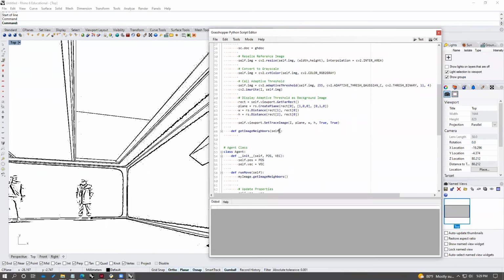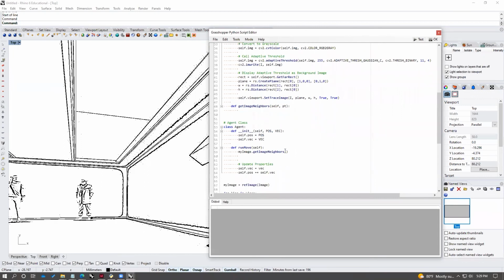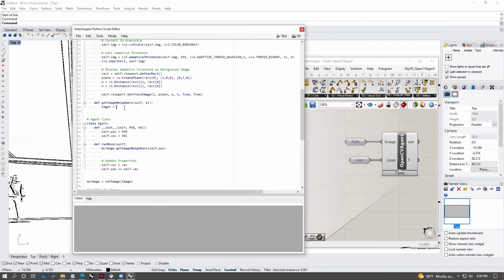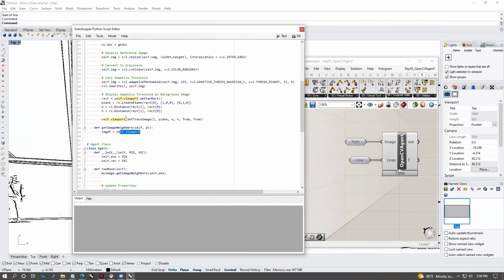So in order to do this translation, we're going to need a point. That point is going to be the position of our agent, so self.pos. And we need to convert that point into a pixel space so that we can check the pixel value at that particular point. So we're going to say image point equals, and we are going to use the viewport method, self.viewport. So the viewport inside of this class, self.viewport.world to client, and this is going to take in a point input.